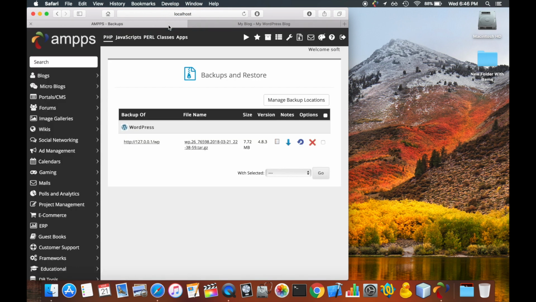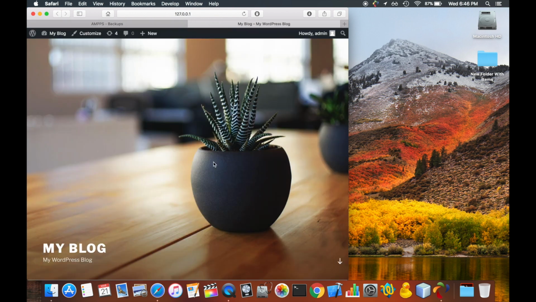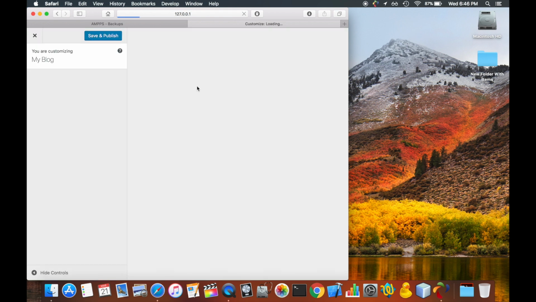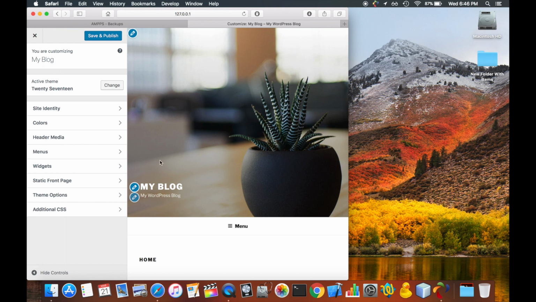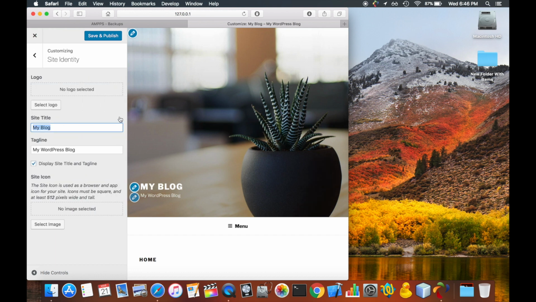Okay, I want to show you, though, what it looks like to backup a website and what it looks like to restore from a backup. So let's do that right now. So the first thing I want to do is I want to make a change to this website. So I'm going to go to customize. All right, I'm going to wait for that to open up. And as you can see, I can change the name of the site right here, which I will, from my blog to AMPPS tutorial. And from my WordPress blog to backups and restoring them. Okay? So from here, I'm going to save and publish.